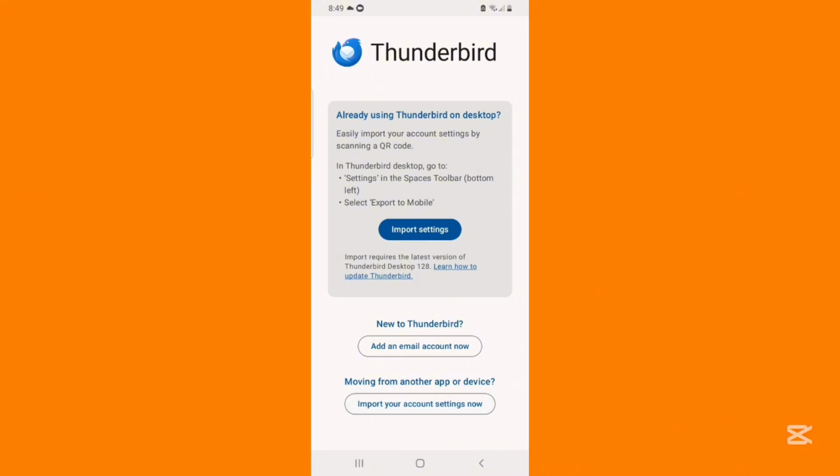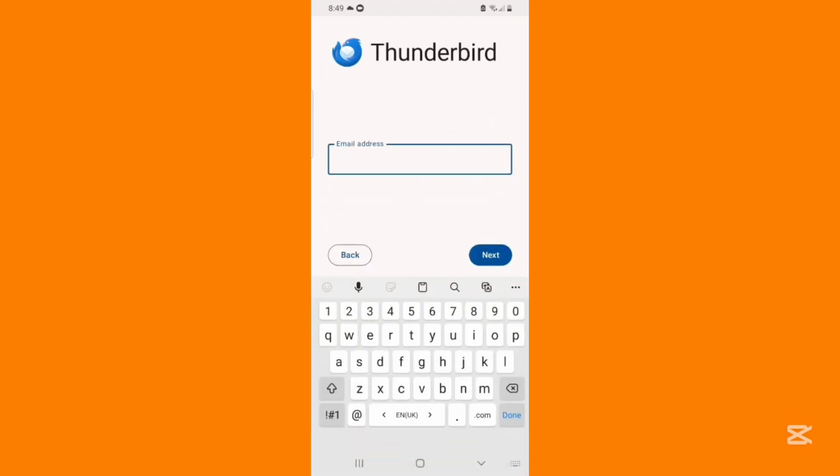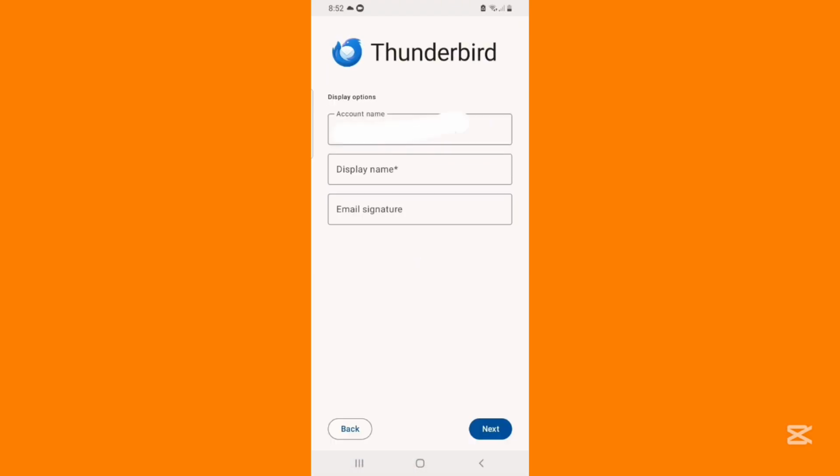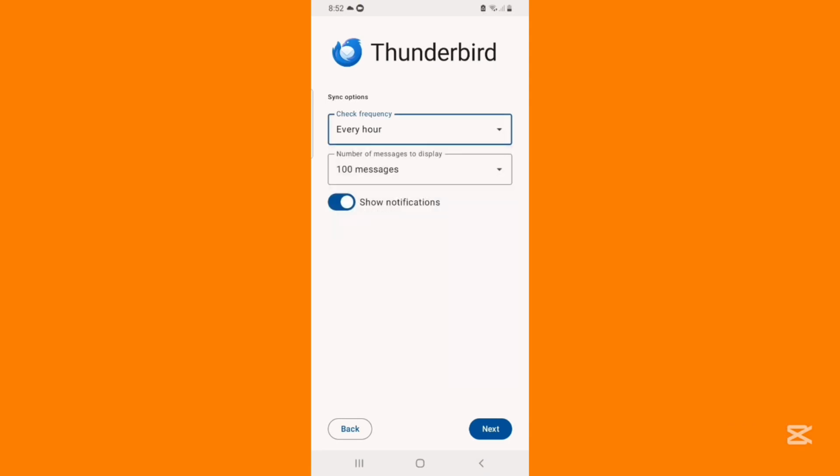And if you are new here, then you can click on add email account and you can add your email account here and you can create the account. And here you have to pick a display name and a signature name. And here you have this check frequency option where you can change the hour. Here you have every hour, 1 hour, 15 minutes, 30 minutes, 3 hours, 24 hours. You can choose according to your own schedule.